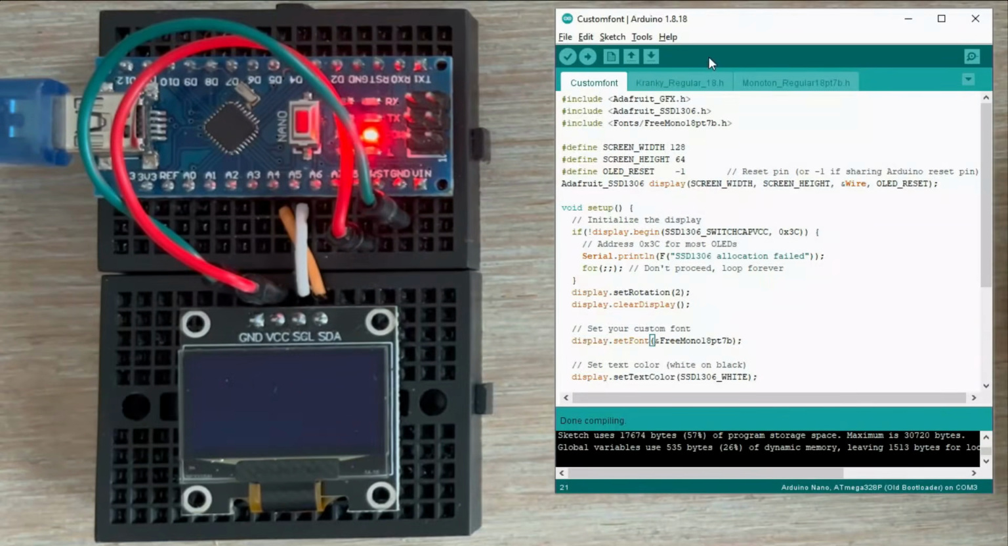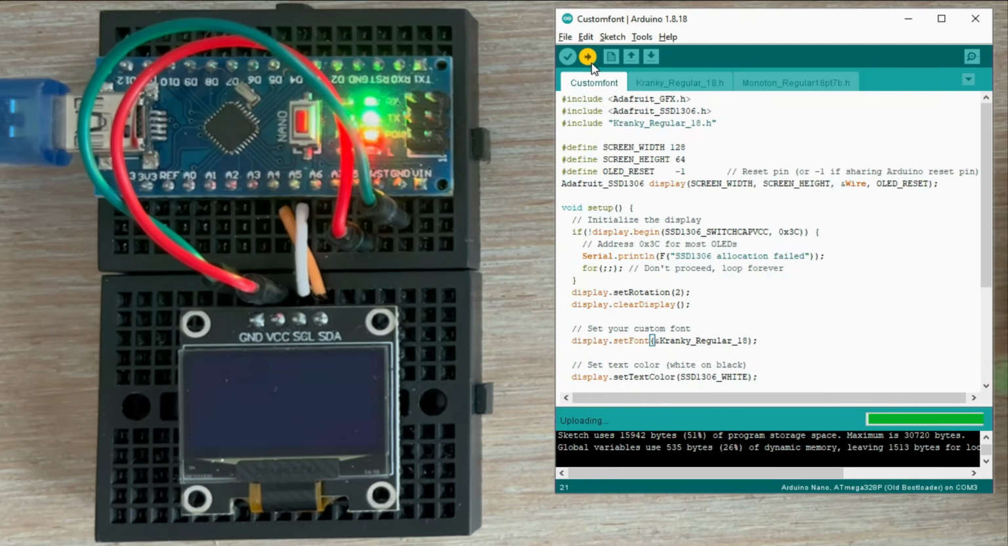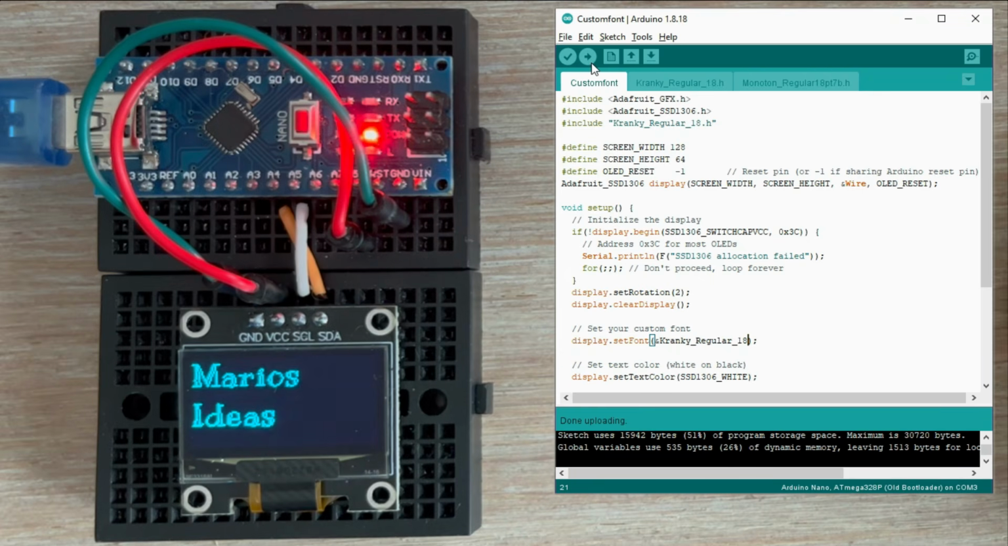Now let's reopen the custom sketch we used earlier to display my channel name and modify it to use the new font from Squix. Let's upload it. And there you go. That already looks much better than the generic fonts we used before.